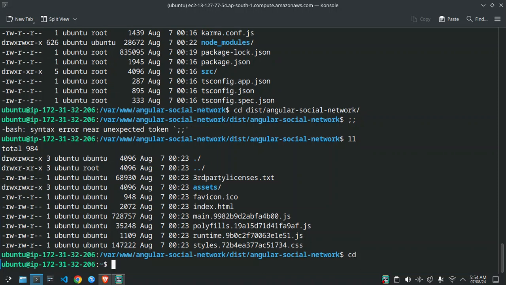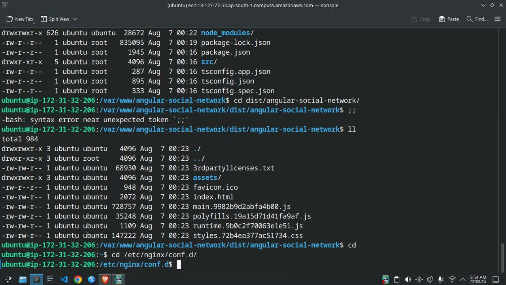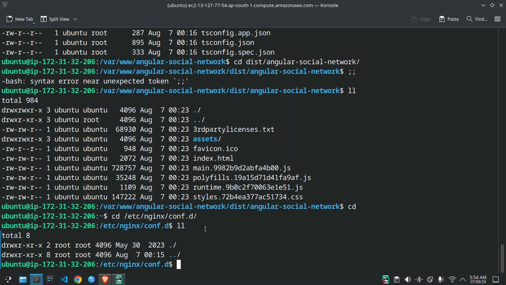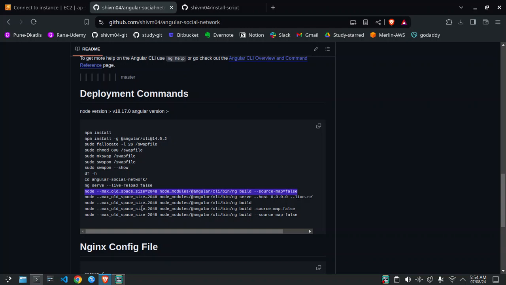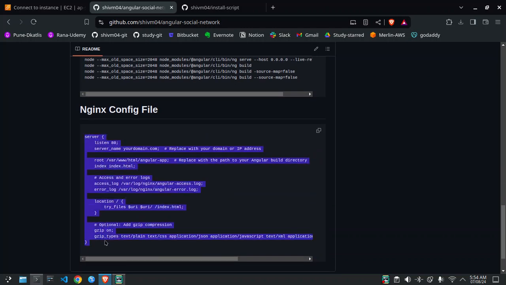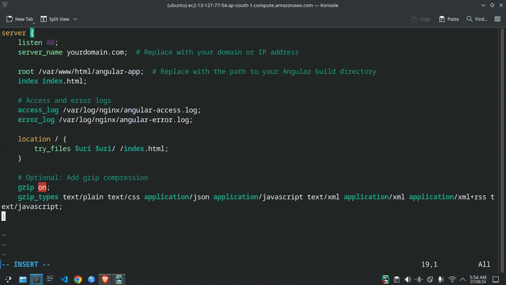So now we have to set up Nginx. So go to cd /etc/nginx and then conf.d. Here we are going to create a file for our domain name. So name it with sudo vi, then angular.conf, and I have already given the config file in the GitHub repository, so please copy that config file.